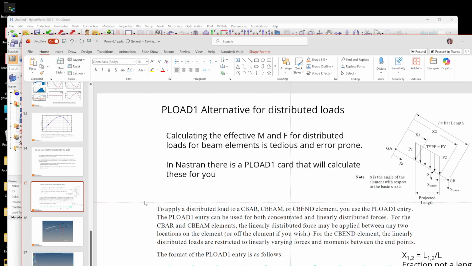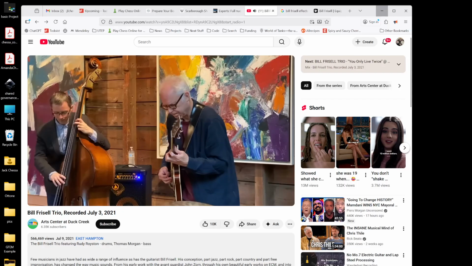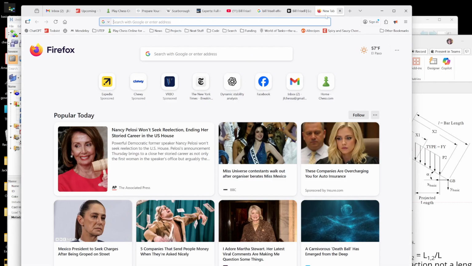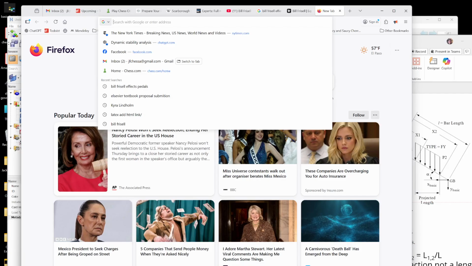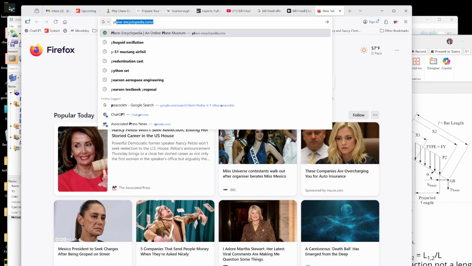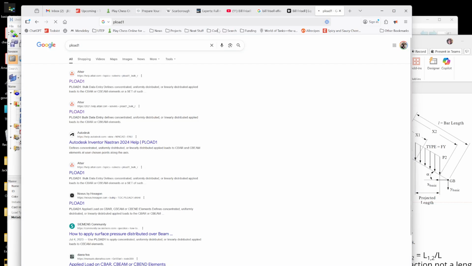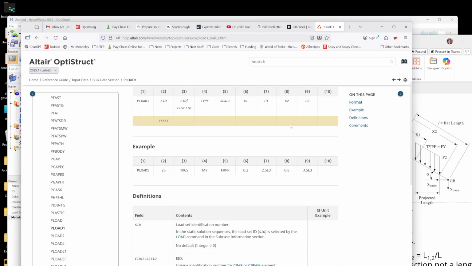All right. Now the other things, we have a set ID and element IDs, we can take care of those. Now type is an interesting card. It's not written here, but type tells you which direction. Maybe I'll just load this up. We do PLOAD1, and here we go. This just gives you all the information. I should have put this in. This is a little better.